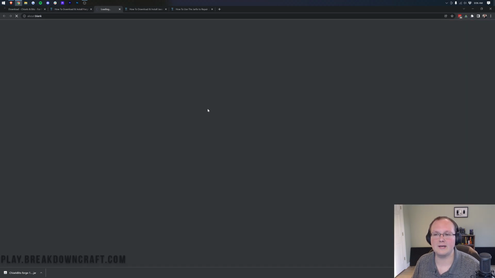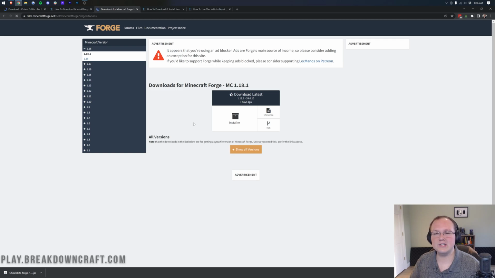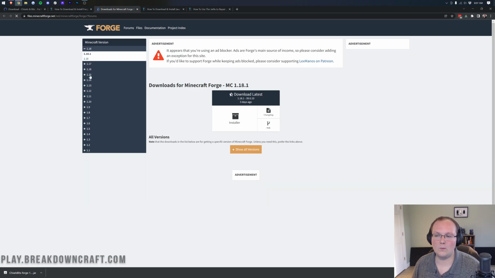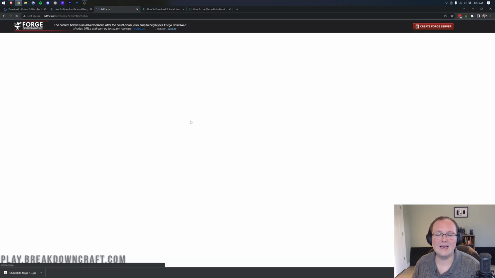But once you're here, go ahead and click on the green Download Forge button to be taken to Forge's official website. When you're on this website, you want to make sure Minecraft 1.18.1 is selected. As you can see, it is right there. If it's not, on the left-hand side, click on 1.18 and then click on 1.18.1. Finally, come over here to where it says MC 1.18.1, come under Download Latest and click on the Installer button. Just go ahead and click on it like so, and it will take you up to this page.